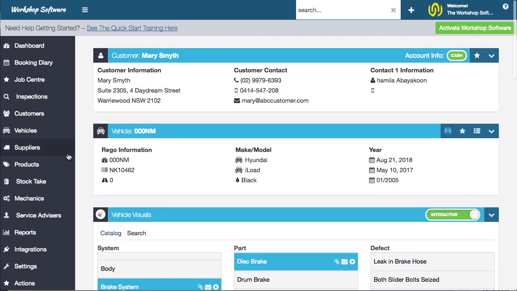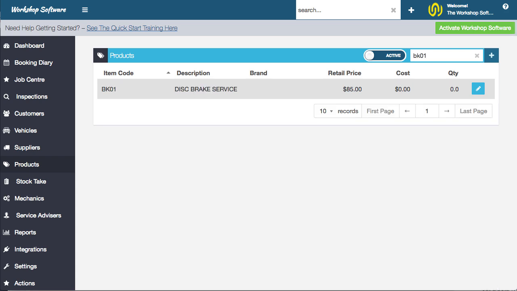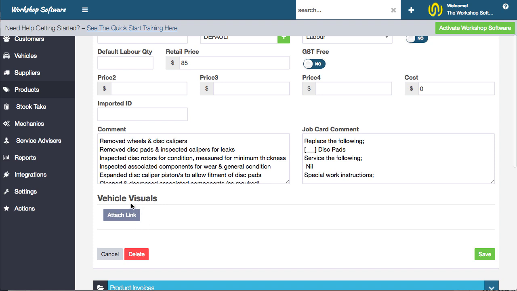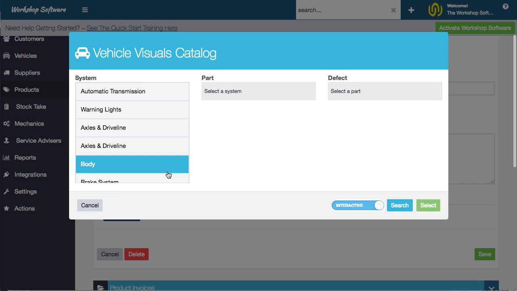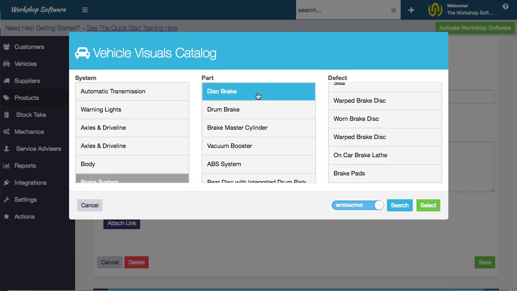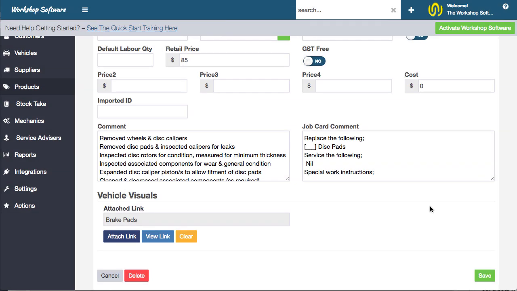The other thing that you can do is if we just jump into products, and for example, if I pull up a labor item that I've got in here, so I've got, for argument's sake, a disc brake service here. You'll notice too that you've got this vehicle visuals. So I can attach a link in here. So I can go and search, and I can say, okay, brake system. I'm going to search for, let's say, the disc brakes. And then if I scroll down, you'll see that there's brake pads. So I can click on that and I can go select. And what that does is that attaches that brake pad link to this particular item.